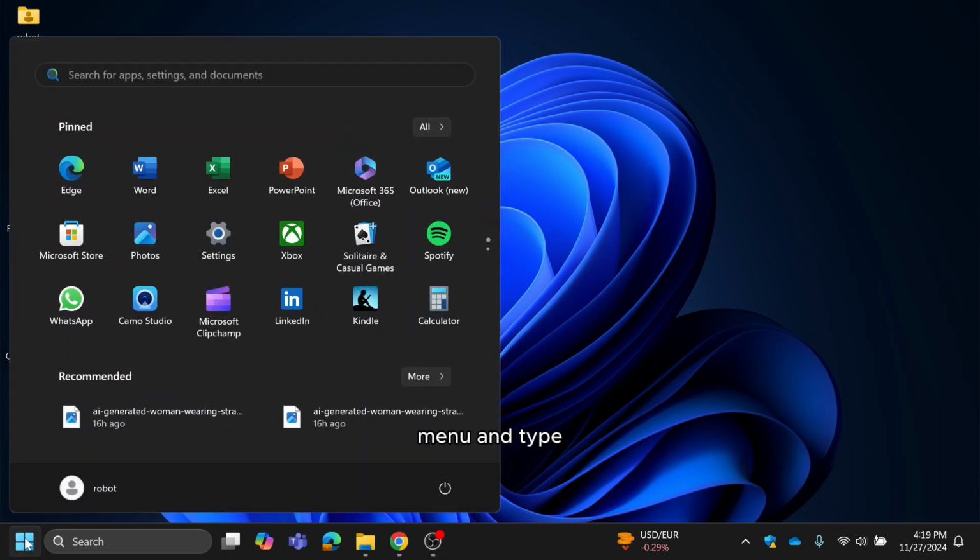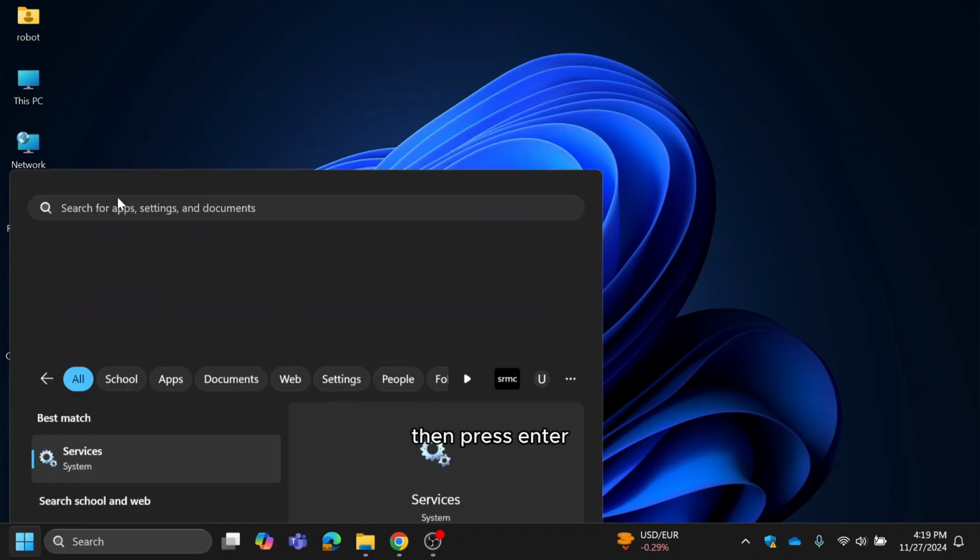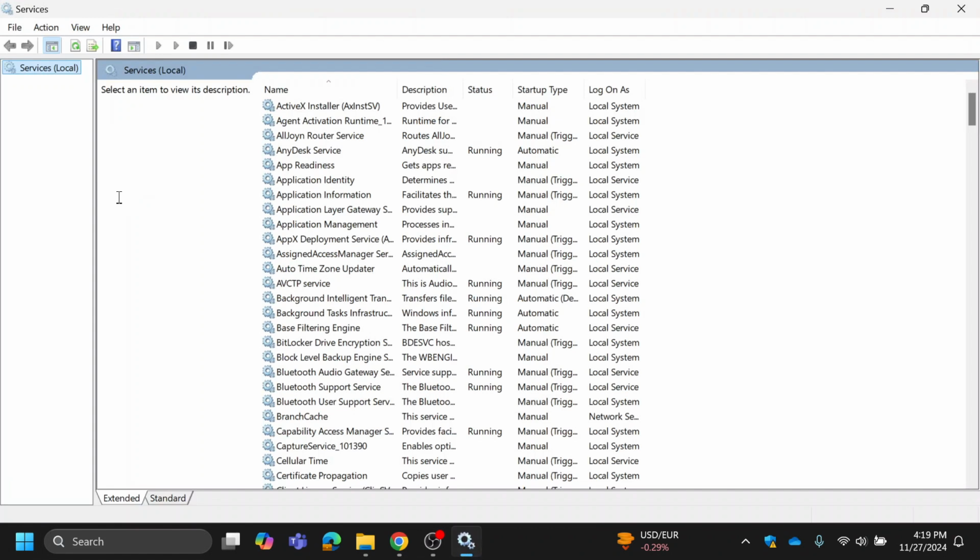Go to Start menu and type services.msc, then press Enter. This opens the Services window where we can manage the background services running on your system. Before we begin, you should only disable services that you don't need, as some are essential for system functionality. But don't worry, I'll guide you through each one so you can safely improve performance.